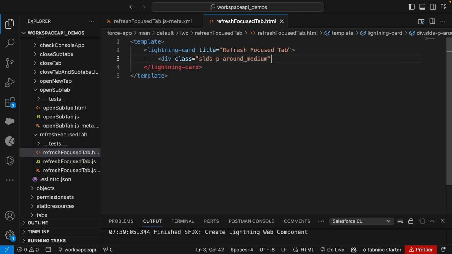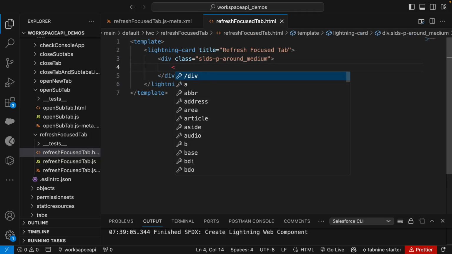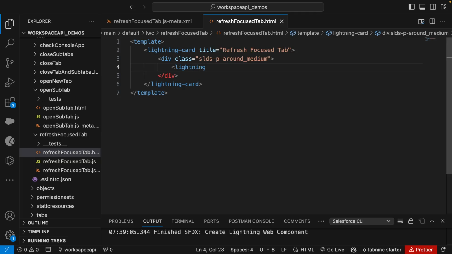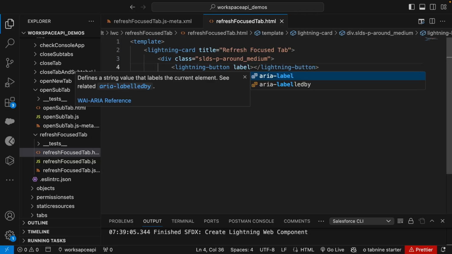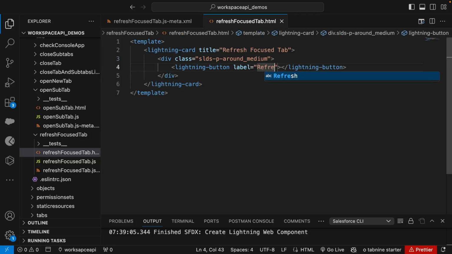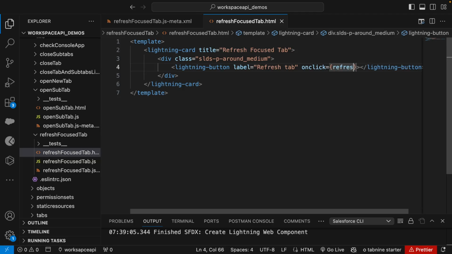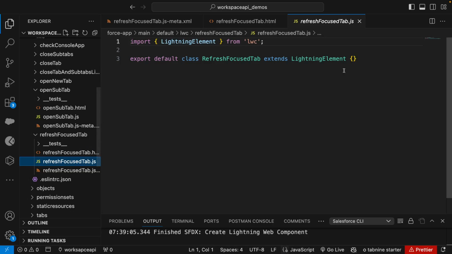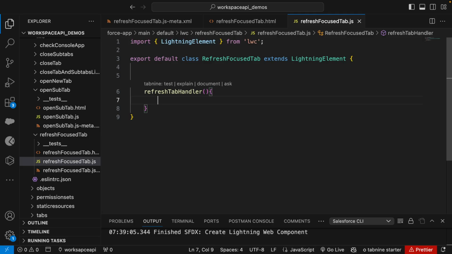We'll add a div with class slds-p-around_medium, and here we'll create a lightning-button. Give the label Refresh Tab. We'll add the method on click. We'll say refreshTabHandler. We'll create this method, which gets called on click of a button.